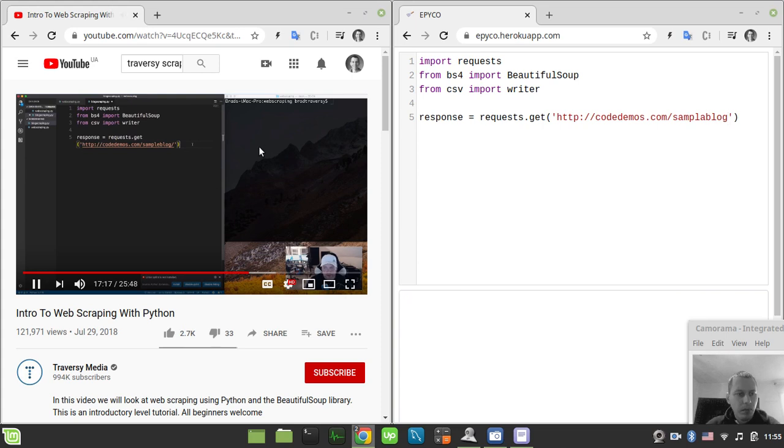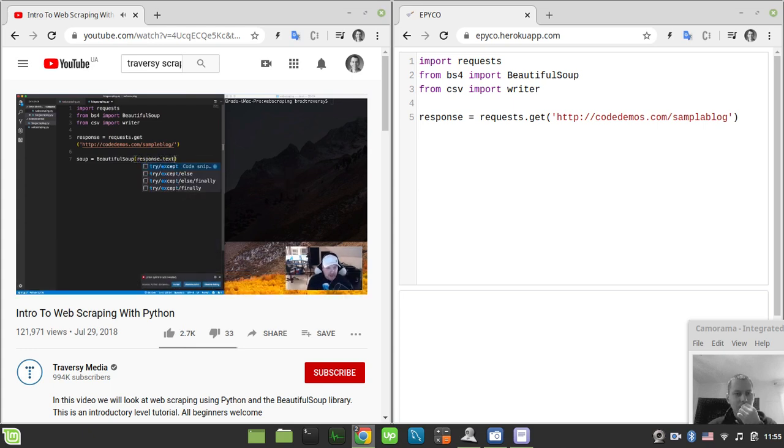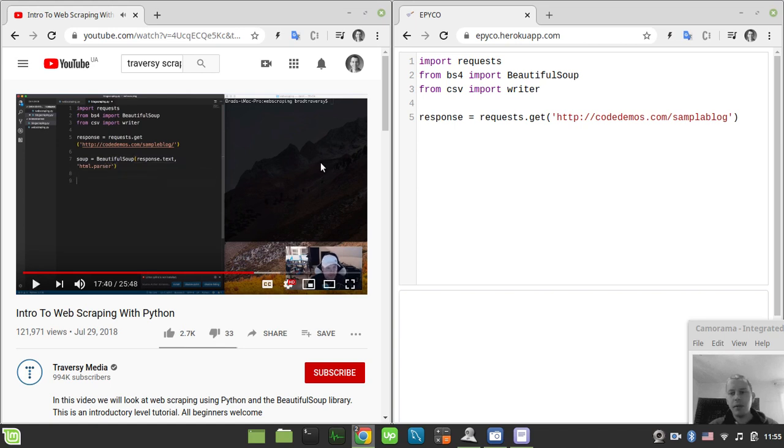Okay, and once we get that, I'm going to initialize Beautiful Soup just like we did before, except we're not going to pass in just a local variable that has the HTML in it. We're going to pass in the response and then .text. So that'll get the web page and put it in here. And then we also need to just pass in html.parser.